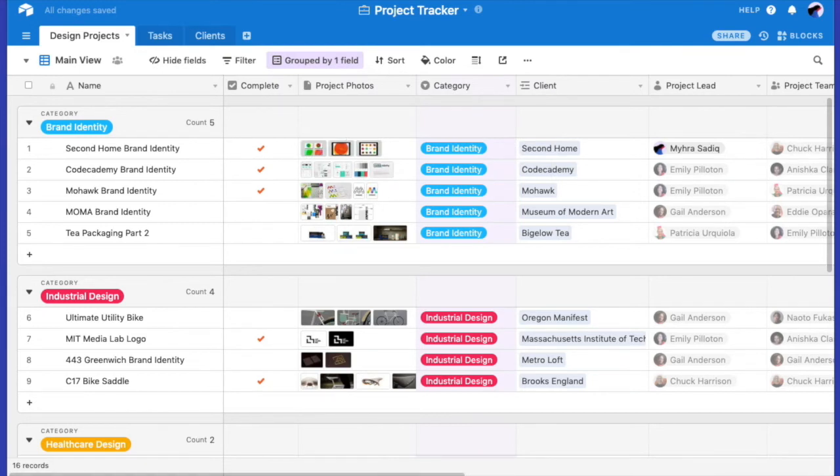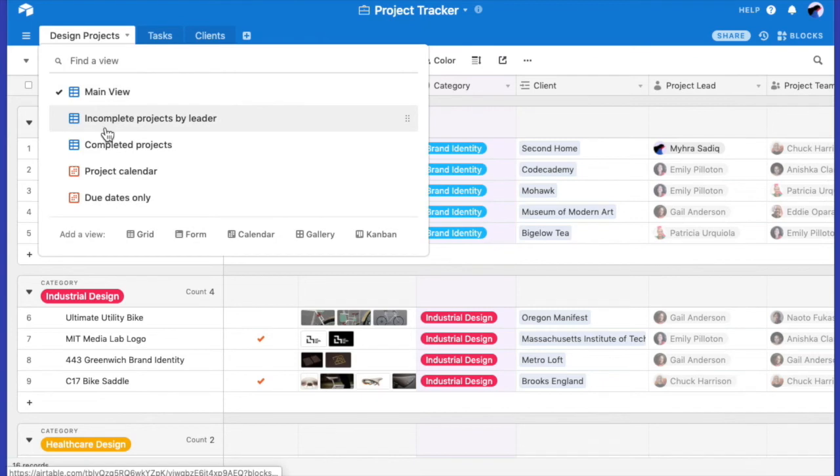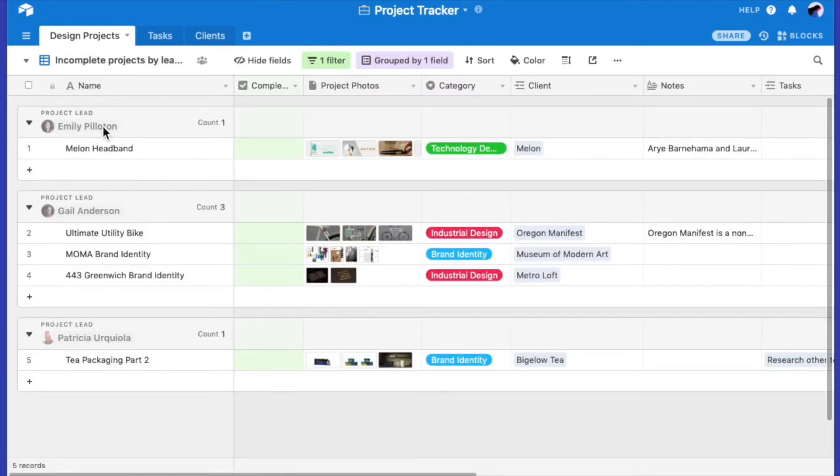You can also use filters to show only the information that meets a set of criteria. So let's navigate to the incomplete projects view. Here we've established a set of filters that filter out all the records that have been marked as complete. So we only see projects that haven't been started yet or are in progress.